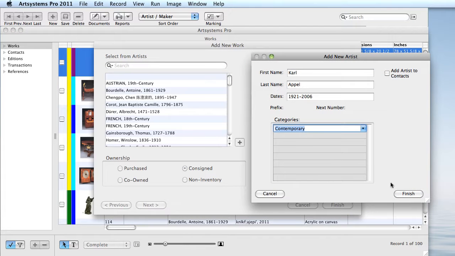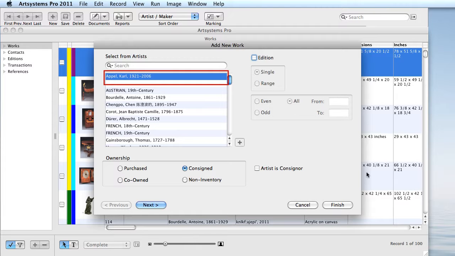Clicking Finish brings us back to the Add Work window where the new artist is displayed on the list. Select the artist and click Next to proceed.